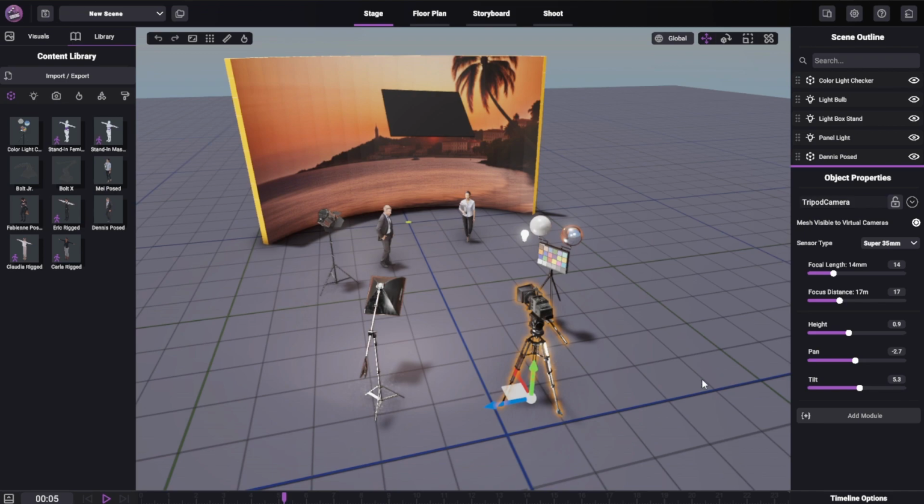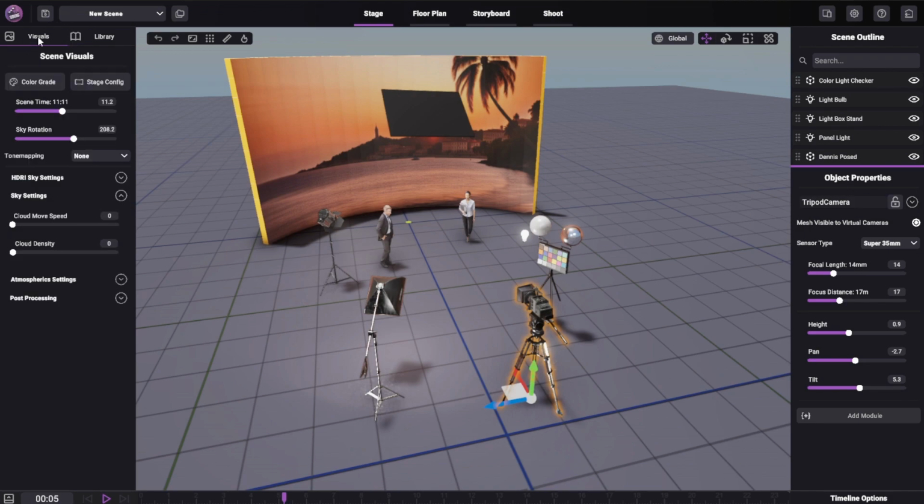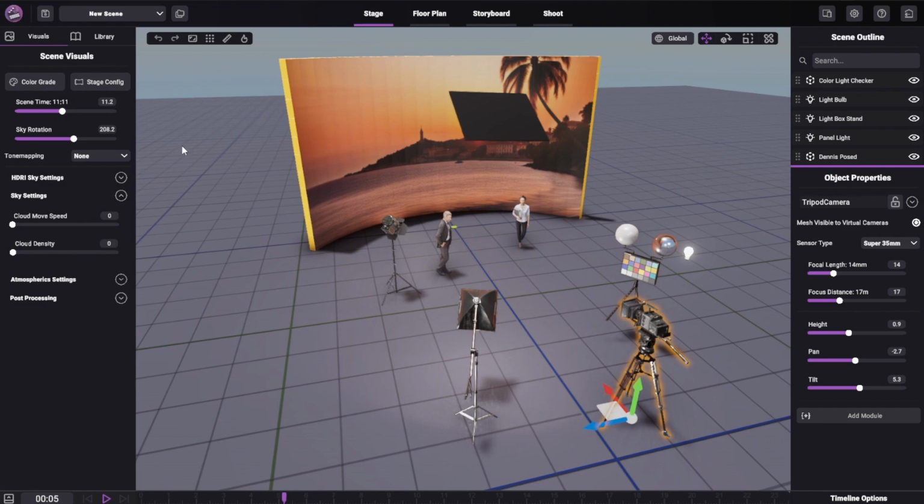In this video, I'm going to go over how you can use the Scene Visuals menu to control the look of your scene in SceneForge Studio. The majority of control over scene lighting and visuals happens in the Visuals tab within Stage Mode. We're going to go through the menu from the top down.